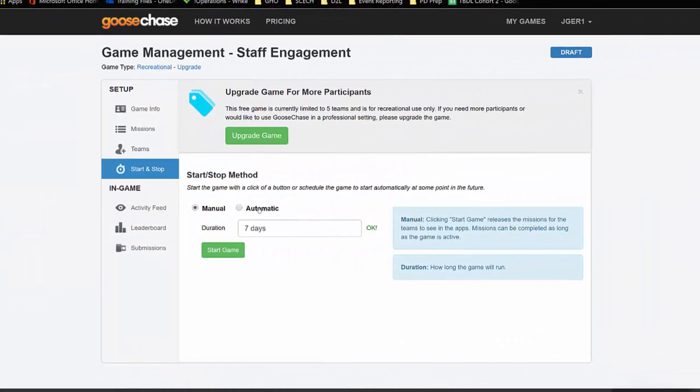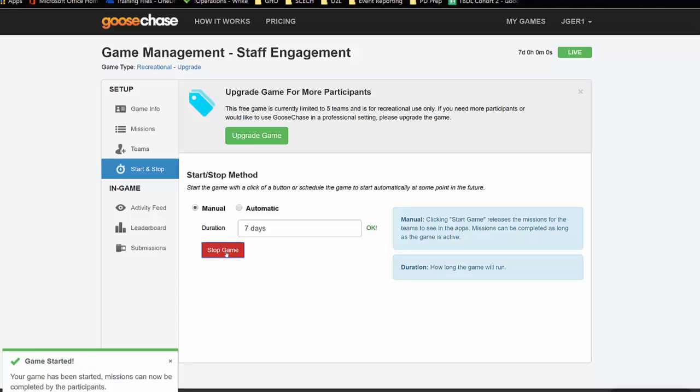You do need to either manually or automatically set a window where the GooseChase is active. So what I recommend is if you're going to do this tomorrow or you're going to do it within the next couple of days, just give yourself a couple day window that it's open. I'm just going to set this for 7 days. And then I'm going to start the game so that I can show you what it looks like on the mobile side of things. So I'm going to get my app out here.